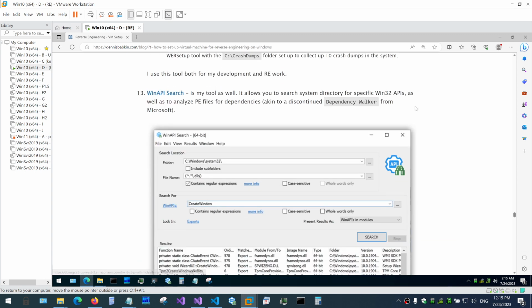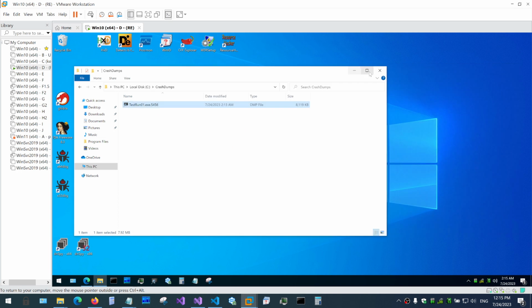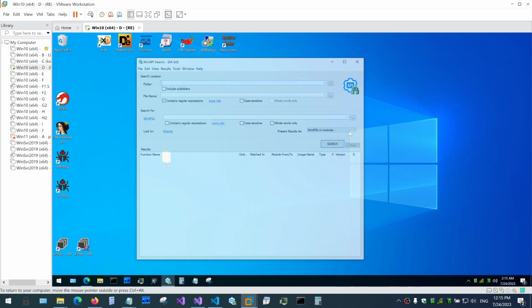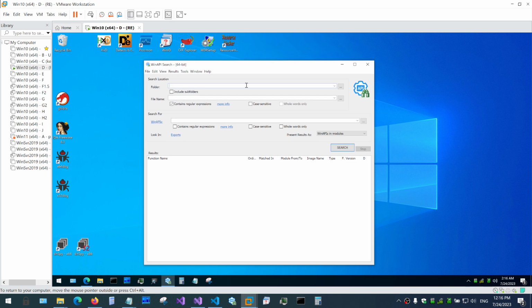Okay, another tool that is one more of my creations is WinAPI Search. It's a free tool. It doesn't need any installation. In my case, I have it installed on my system. Let me show you what it does. Now, WinAPI Search does exactly what the name says. It searches Windows functions for specific names in APIs. Now, let me give you an example.